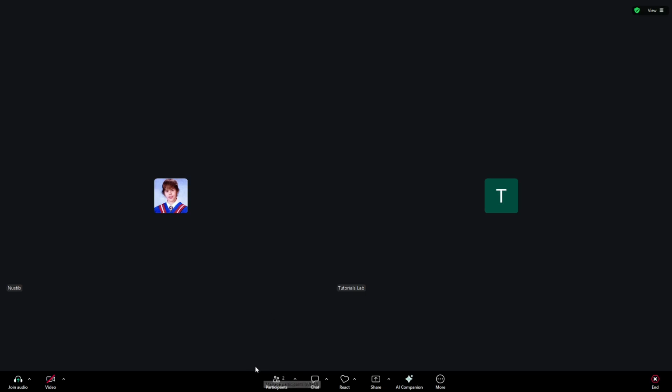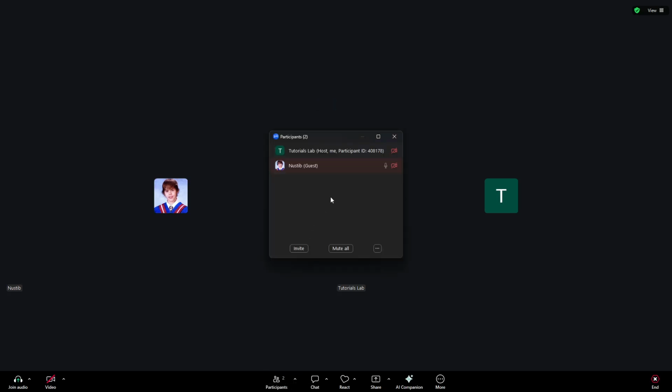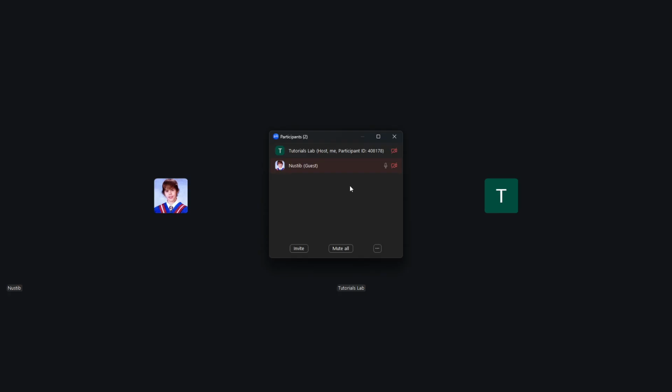Once you're in the meeting, look at the bottom toolbar of your screen. Here you'll find various controls for managing your meeting experience. Locate and click on the button labeled Participants. This will open up the Participants panel, typically on the right side of your screen, showing you everyone who's currently in the meeting with you.